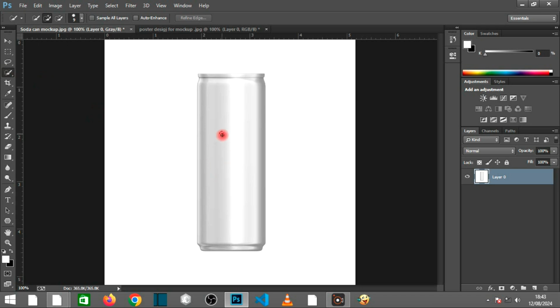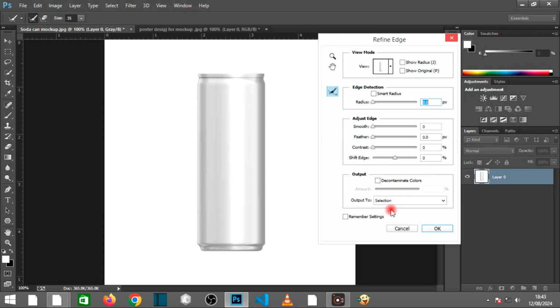Use the selection tool to select the can. Then click on Refine Edge. Make sure to output it as New Layer with Layer Mask.